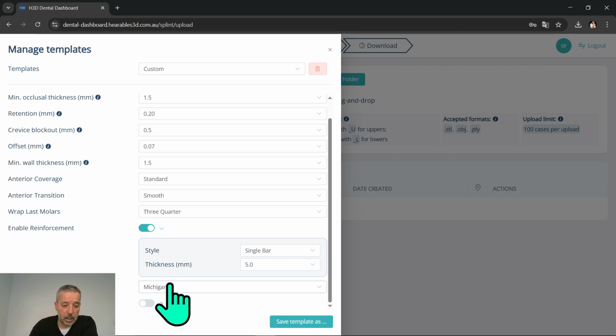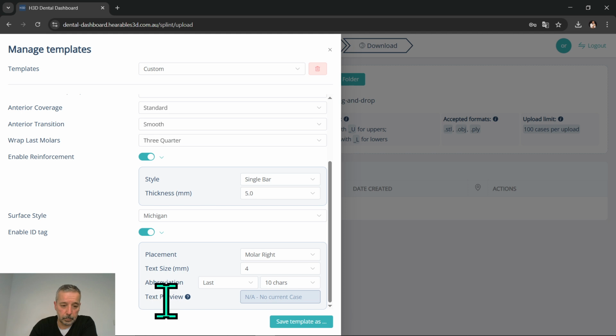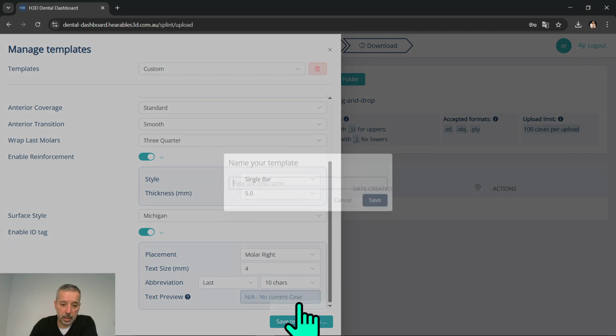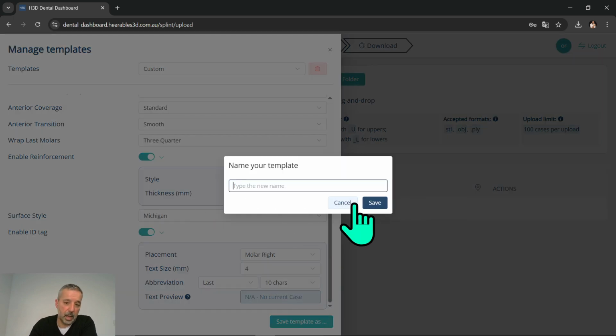And you can select the flat splint or the Michigan splint, flat splint or Michigan splint. And you are also able to put an ID tag, a code or something if you want. And also save the template. Look, this is our template, saved right now. You click new template, write the name, and that's it.